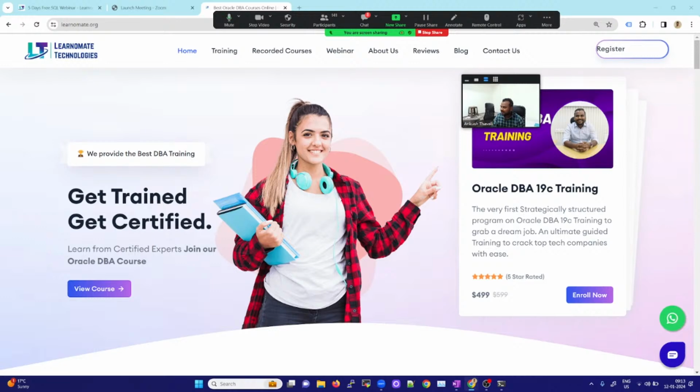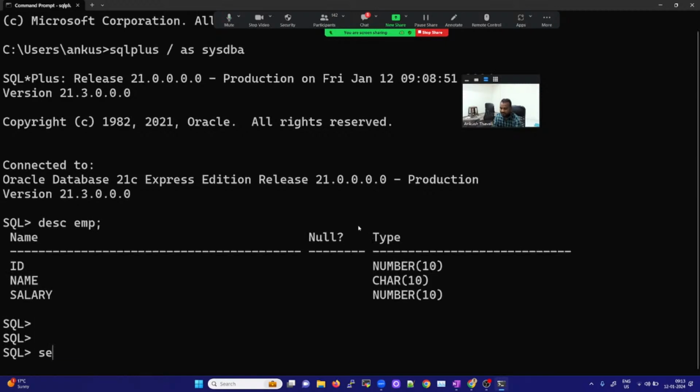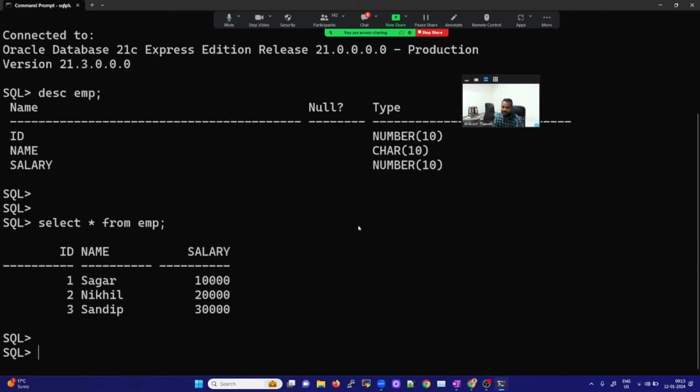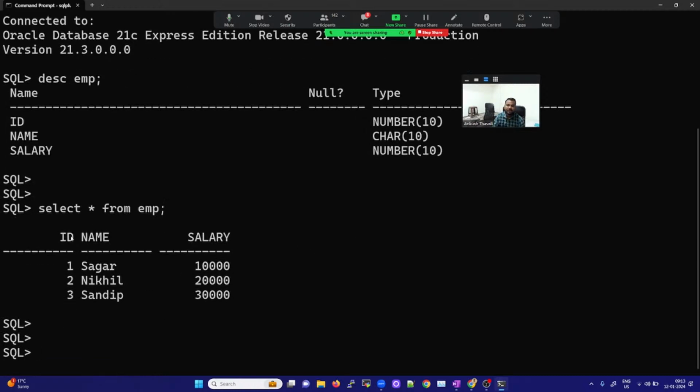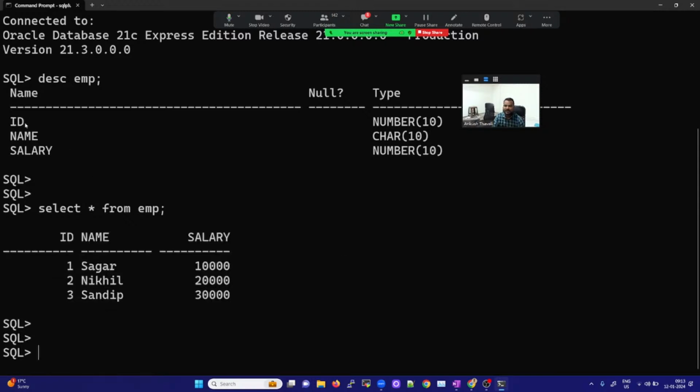I'll show you one example also practically. Let's take an example. What is the table we have created? EMP. So yesterday we created this EMP table. Select star from EMP. So how many columns are there as of now? There are 3 columns. You can see here ID, name and salary.